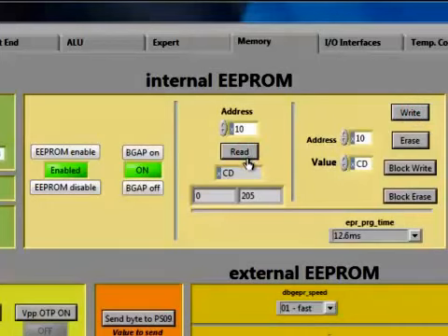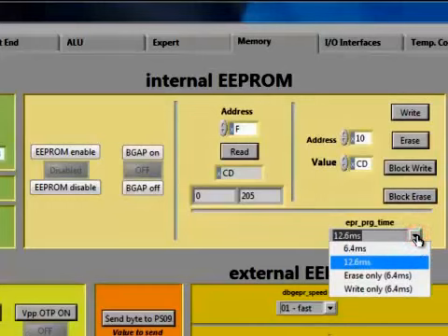You can also erase the entire EEPROM by using the block erase button. And you can write the entire EEPROM with the same data byte using the block write button. Once you've completed reading or writing to or from the data EEPROM, you have to manually disable the EEPROM by pressing the EEPROM disable button and switch off the band gap voltage by pressing the B gap off button. You can select the access time to the data EEPROM in this drop-down box here.